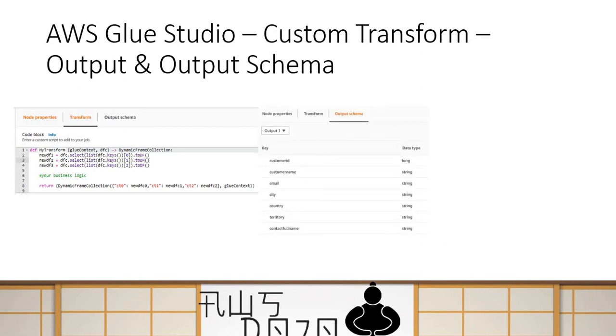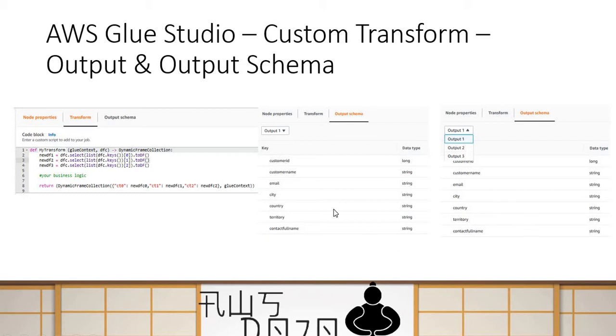So whenever you use a custom transform, you have to go and define the output schema, and you can have more than one output schema. The number of output schemas depends on how many dynamic frames you are returning in your dynamic frame collection. Like in this case, you can see that we are returning 3 dynamic frames into the dynamic frame collection. So in this case, you need to have 3 schemas, like output 1, output 2, output 3. And you simply go and add here what the different fields and data types are.